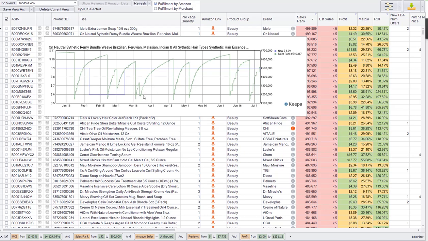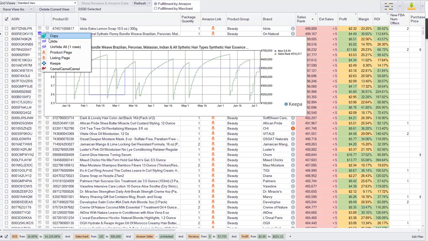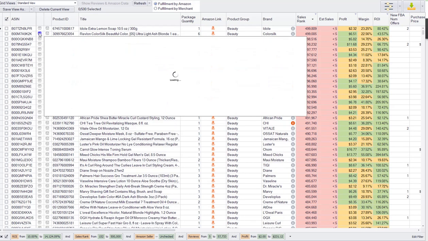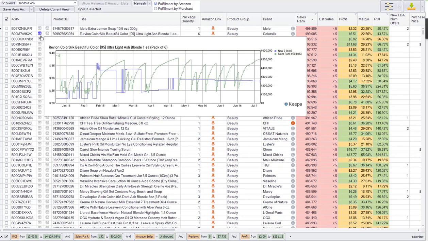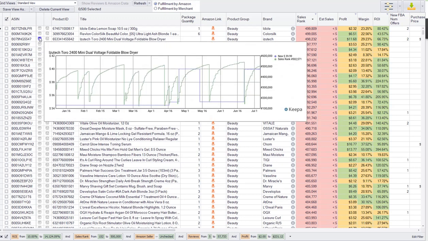March 16th or so to April 16th, that's really not very good. So I would eliminate that one, which was here. Hide that. Okay, this one's okay. That one's really bad. Hide that. That one is not great. I would probably hide that.